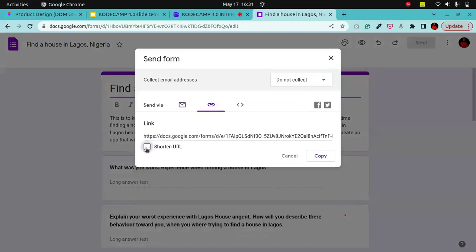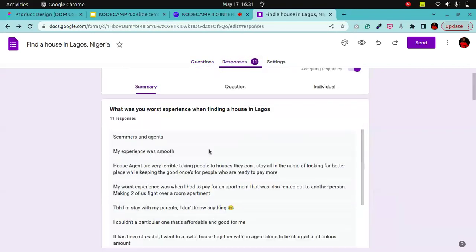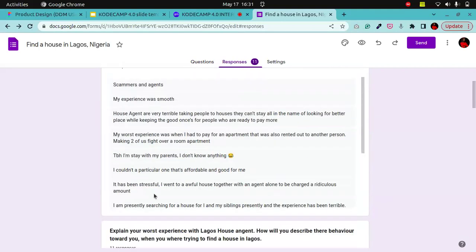So to send this, you can copy the link from here and paste it in a group chat. It can be pasted in any group chat at all, either on Discord or on WhatsApp. So this was the response I got. For the question of what was your worst experience when finding a house in Lagos, these are people's experiences.